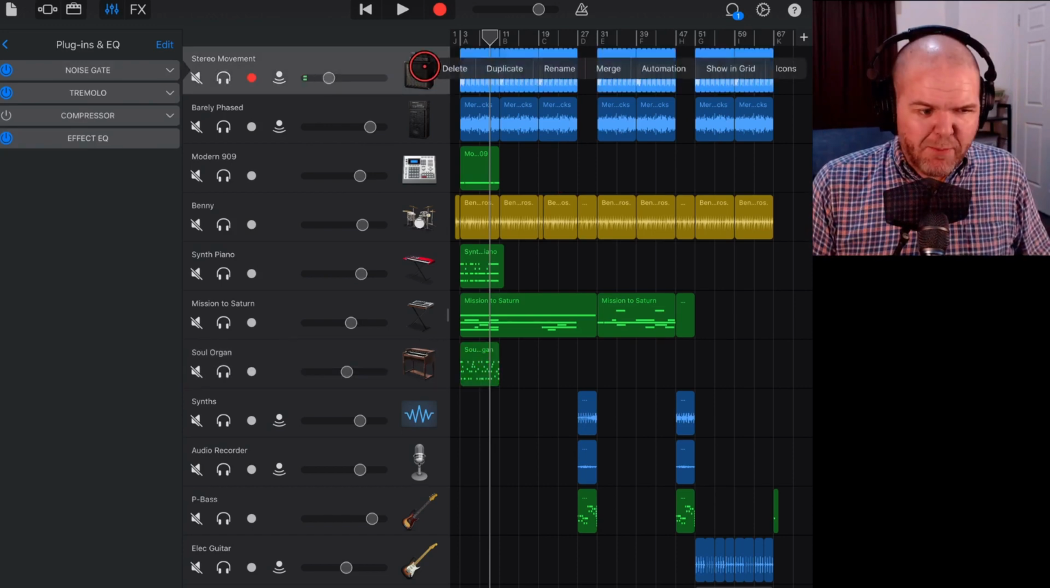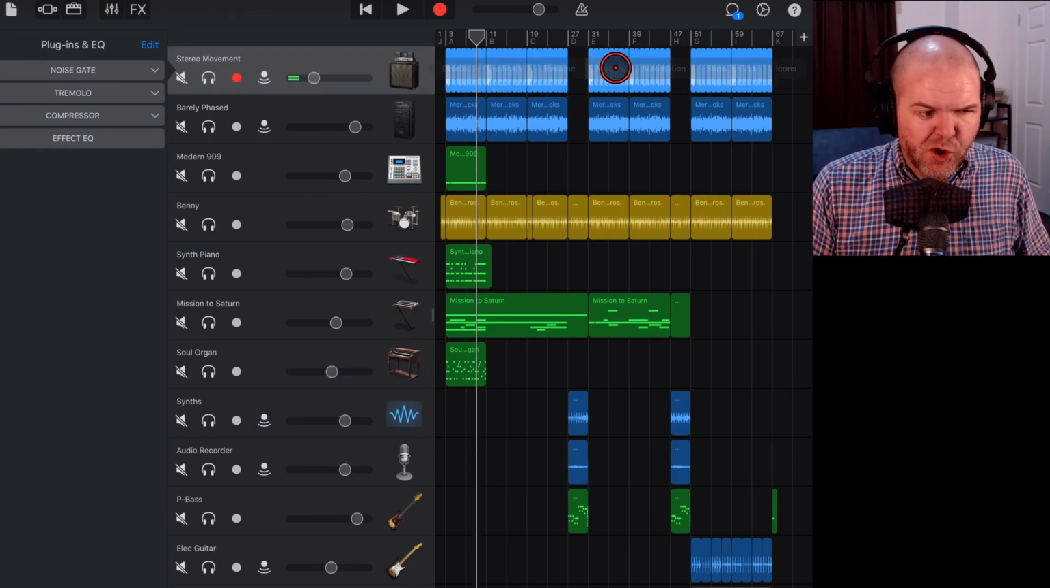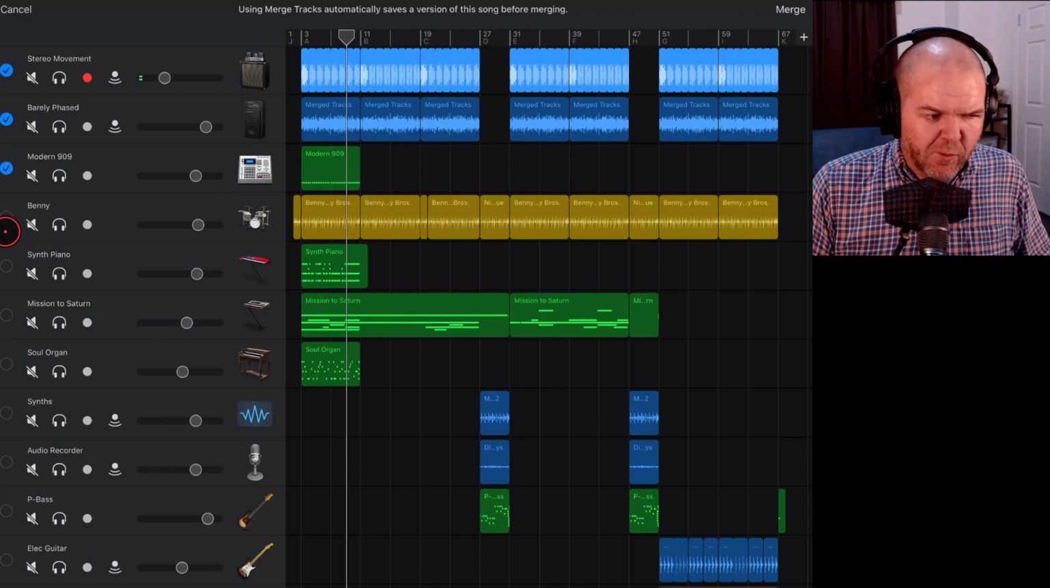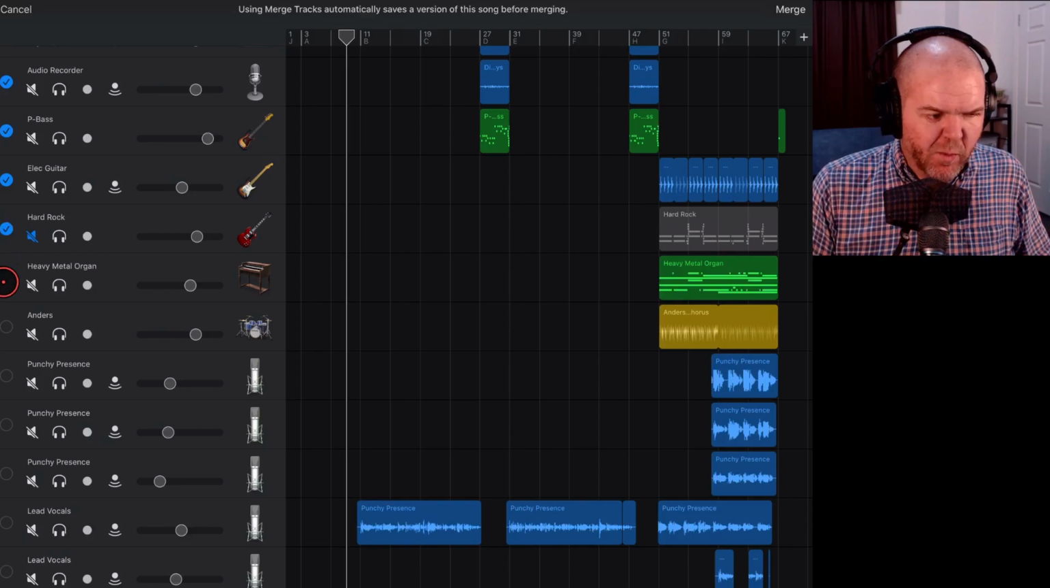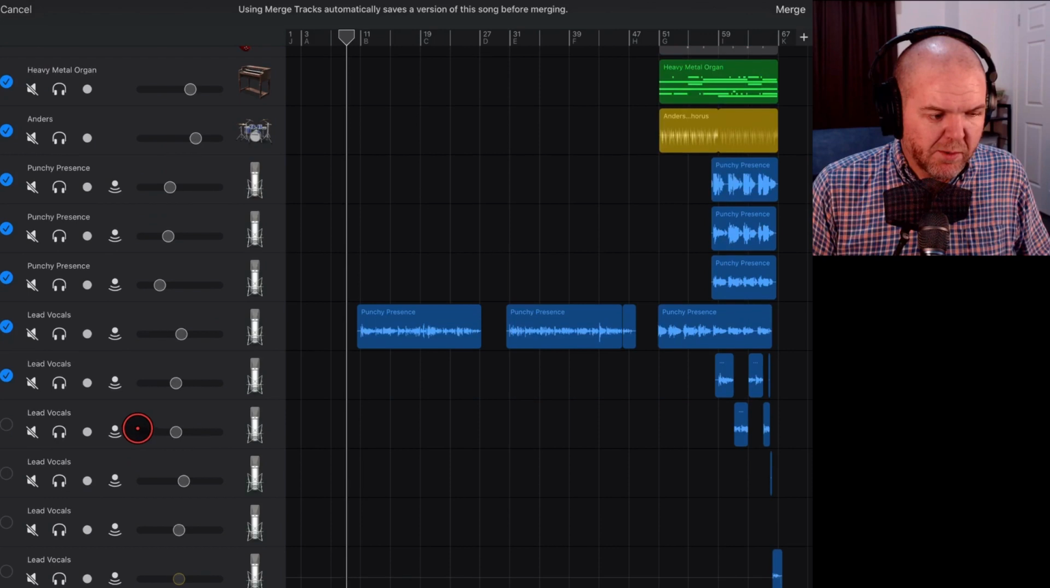So what we're going to do is tap on one of these tracks. We're going to hit merge. I've showed this in a previous video and I will link to that one up the top there and down in the description. But what we're basically going to do is grab every different track that we have here. All of these tracks in my mix, one by one.